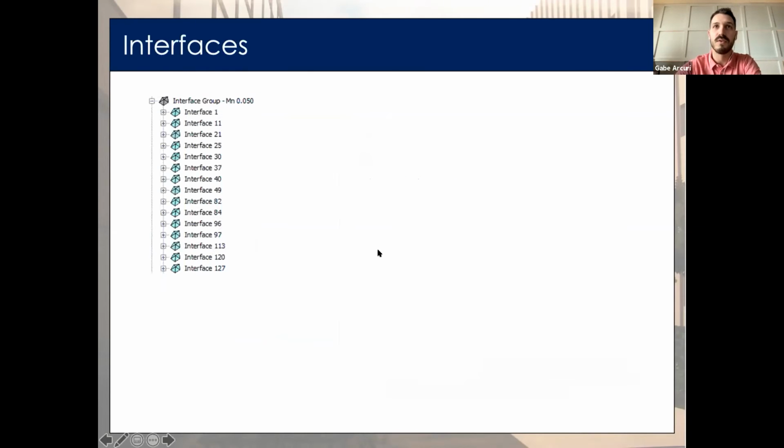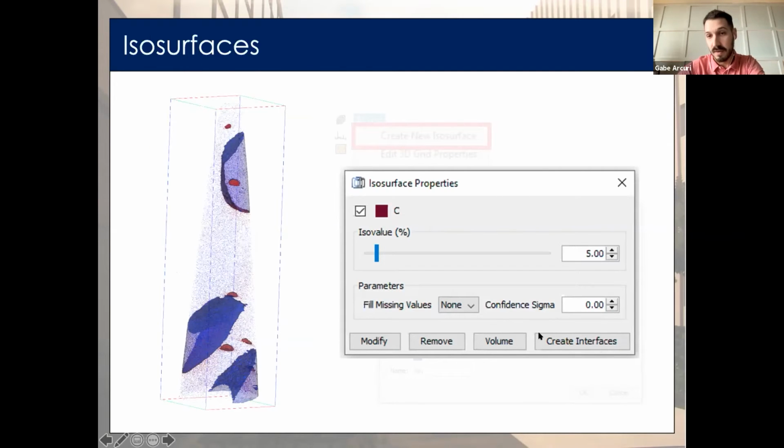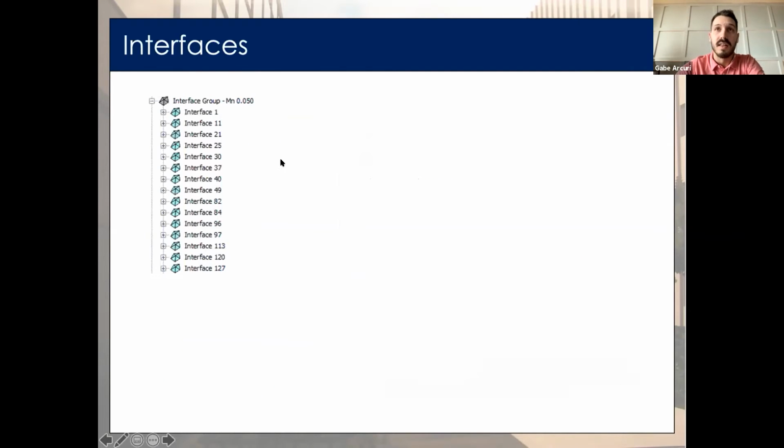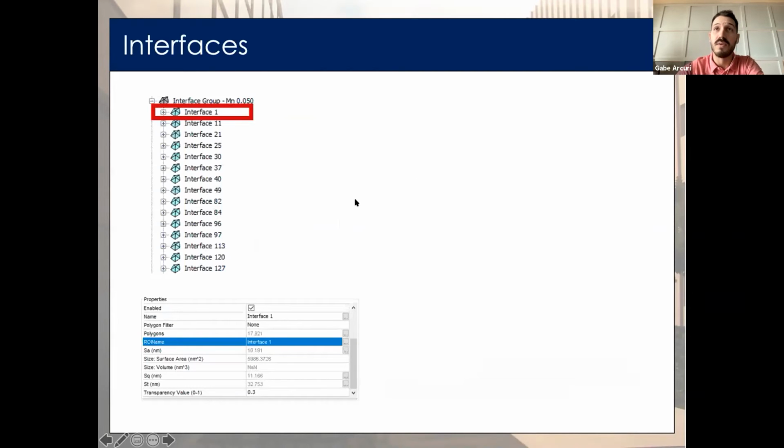So after you've selected your Create Isosurface button, a list of all our isosurfaces will appear in the analysis panel. You can click on any of these isosurfaces to view more information on them in the properties window that will appear below them. Some information you can get are things such as our surface area, our volume, or you're able to disable them if you don't want to show them in your reconstruction.